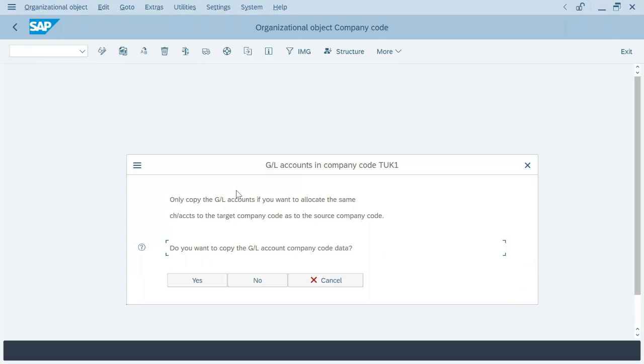Okay, so as a student you have to learn all these things now. That's why don't copy the GL accounts. Do you want to copy the GL account company code data? No, I'm selecting no.